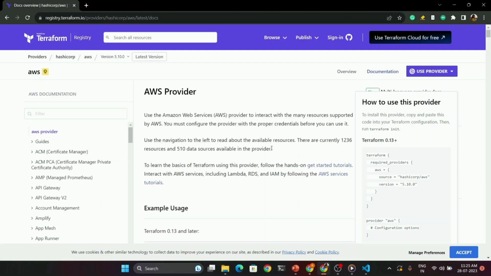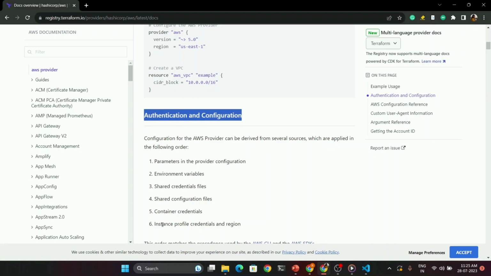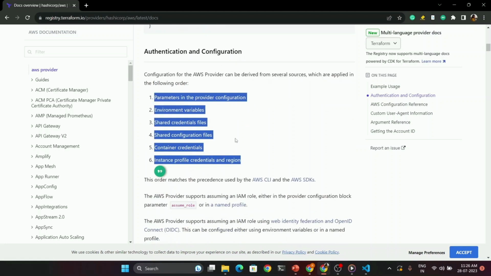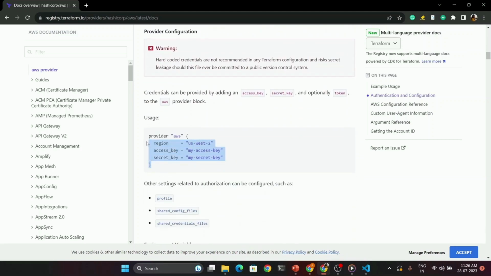After that, look for authentication and configuration, where you will find 6 different ways to authenticate AWS using Terraform. One of these methods is parameters in the provider's configuration, where we can pass the user's access key and secret key in the provider block to allow Terraform to log in. However, keep in mind that we don't have access to these keys directly. In AWS, there are 2 ways to log in. First is using user ID and password, just like how we log into the AWS UI console manually. The second is using the access key and secret key, which can be done through the command line, and you can create them for each user.